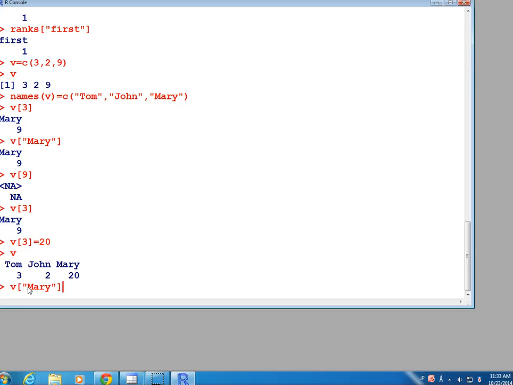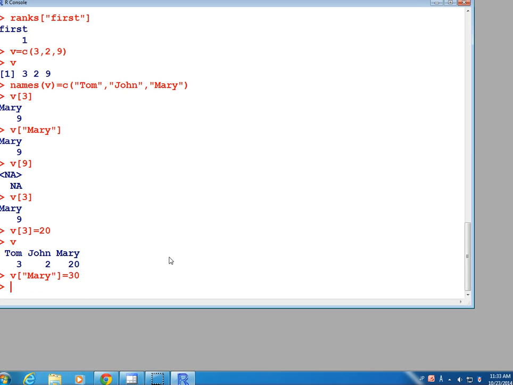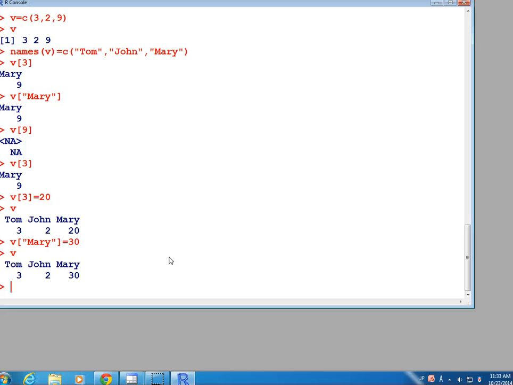Everyone get it? So what do I type? Type equals something else, like equals 30, for example. Okay? And now if I type V, what do I get? Yeah, the elements are 3, 2, and 30.